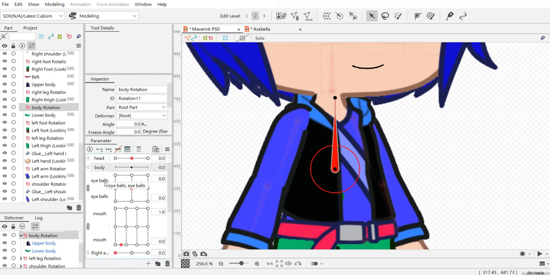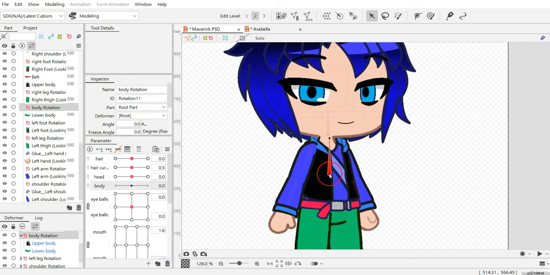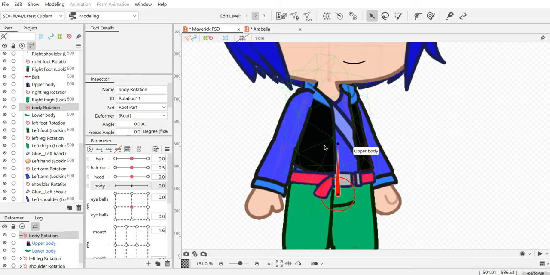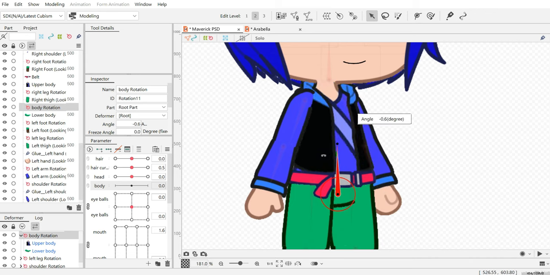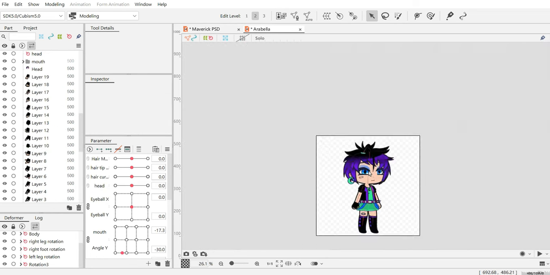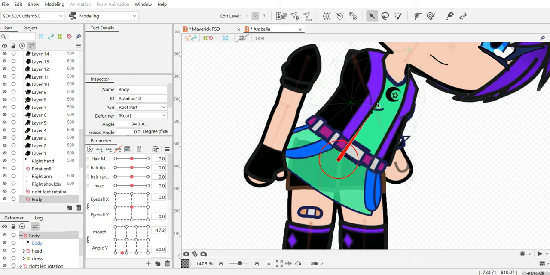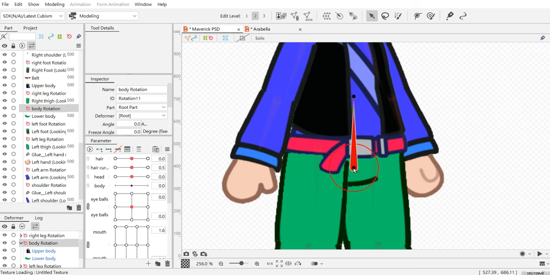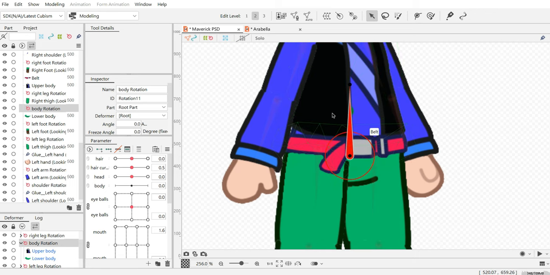I'll put it here, it's better. Like here, to put it in the right position. Let me check. Okay, it's done. Wait, let me check this one first. Where did I put it?